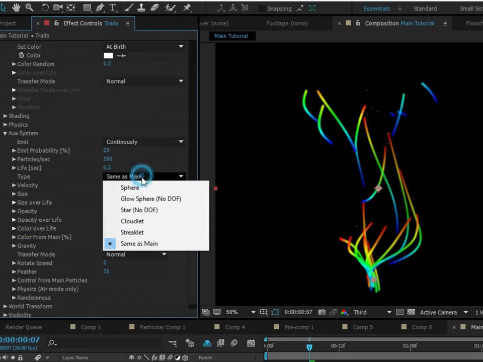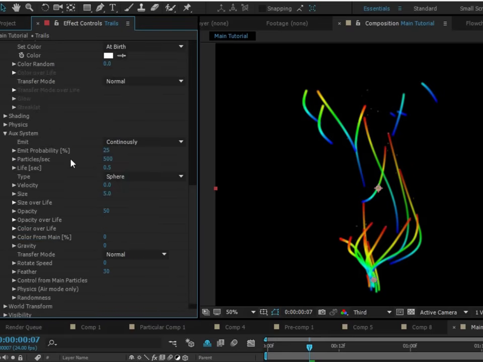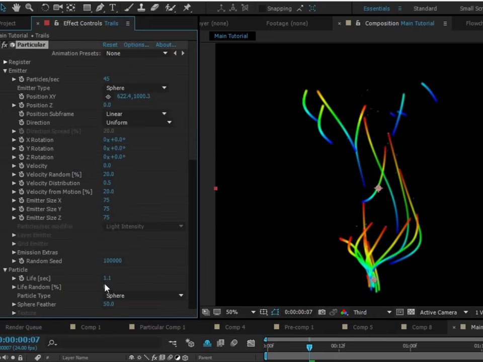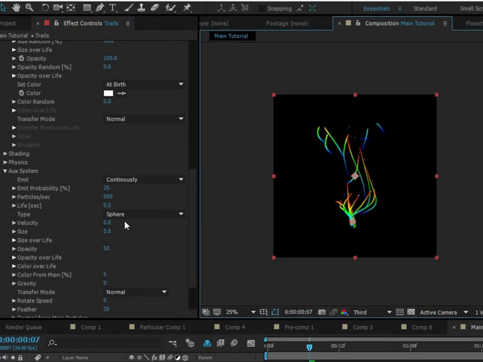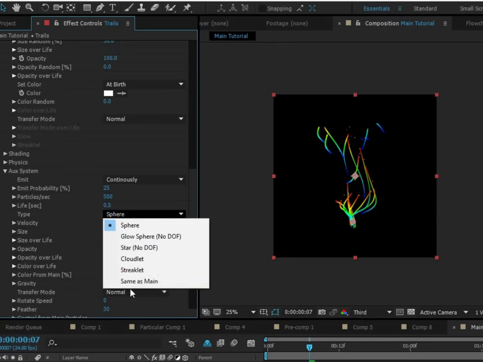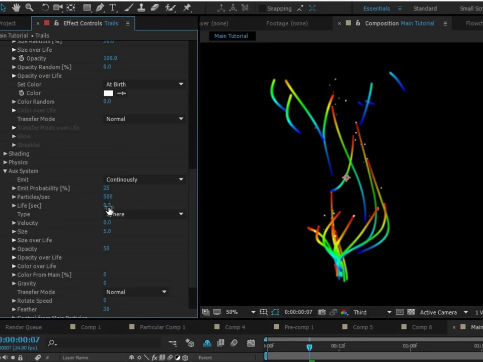So for the type, we want these to be spheres. All right. So the reason why we want them to be spheres is because we want the main particles actually to be cloudlet. All right. So these main particles are going to be cloudlet, make them a little bit bigger. But these right here are going to be spheres. So let's make sure and set the type to sphere so they won't be the same as main. Let's go ahead and turn the life of these auxiliary particles to be 1.